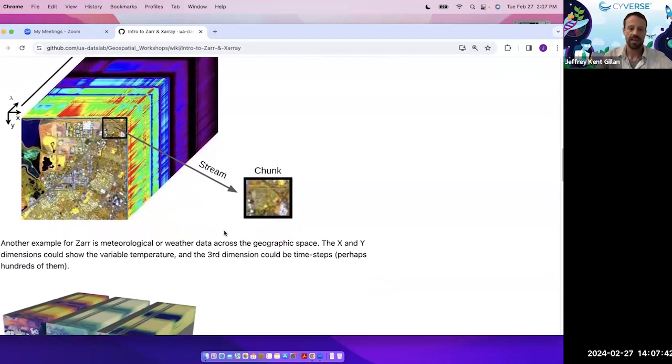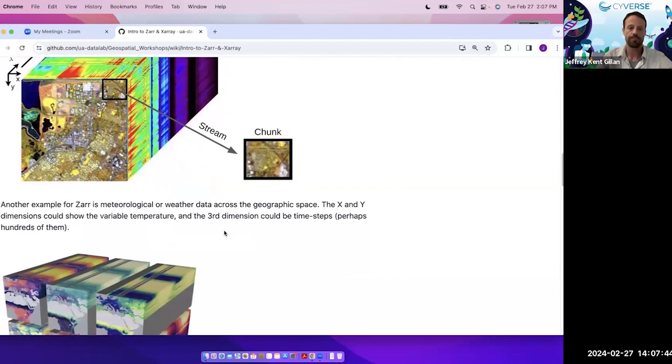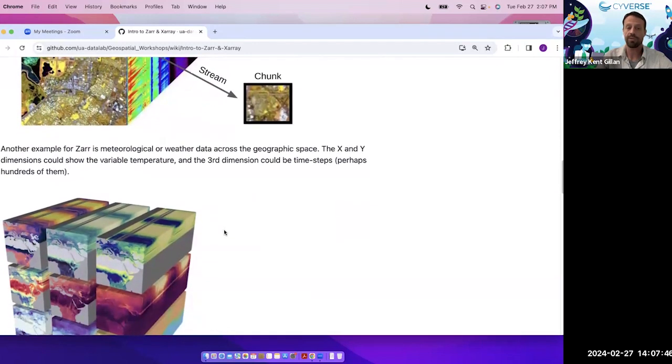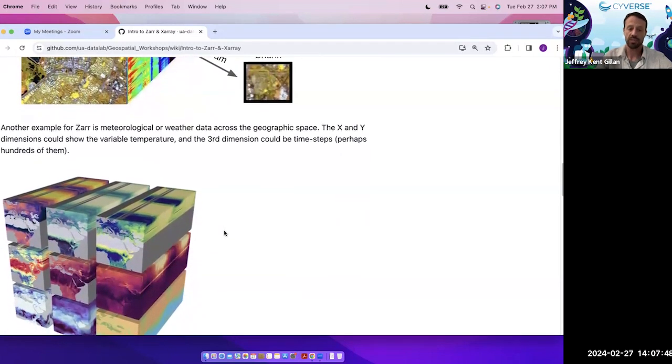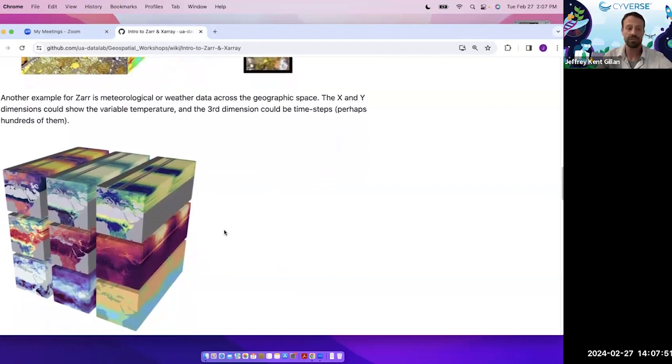All right, another example is meteorological data or weather data. And so that's actually what we're going to be using as an example today. There are a lot of data sets out there from NASA and others that are just very large, three-dimensional or multi-dimensional arrays that have all kinds of meteorological data like temperature, precipitation, dew point, temperature max, temperature mean.